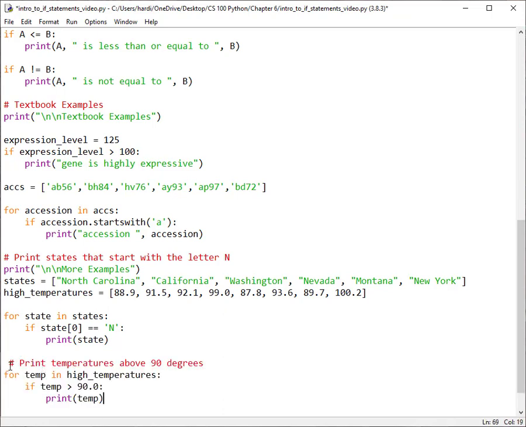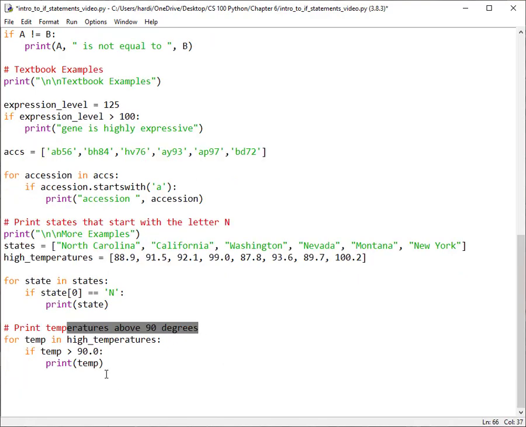All right. So I've got a comment. Print the temperatures that are above 90 degrees. So here I'm going to use the greater than. If I wanted to include the number 90, I could do a greater than or equal to. So this is only going to print out temperatures that are 90.1 or above. If I've got just a plain old 90 in there, it's going to skip over it. So here we have the for loop again, for temp in high temperatures. So that just means we start with the first temperature and we go one by one till we get the last one, which is 100.2.